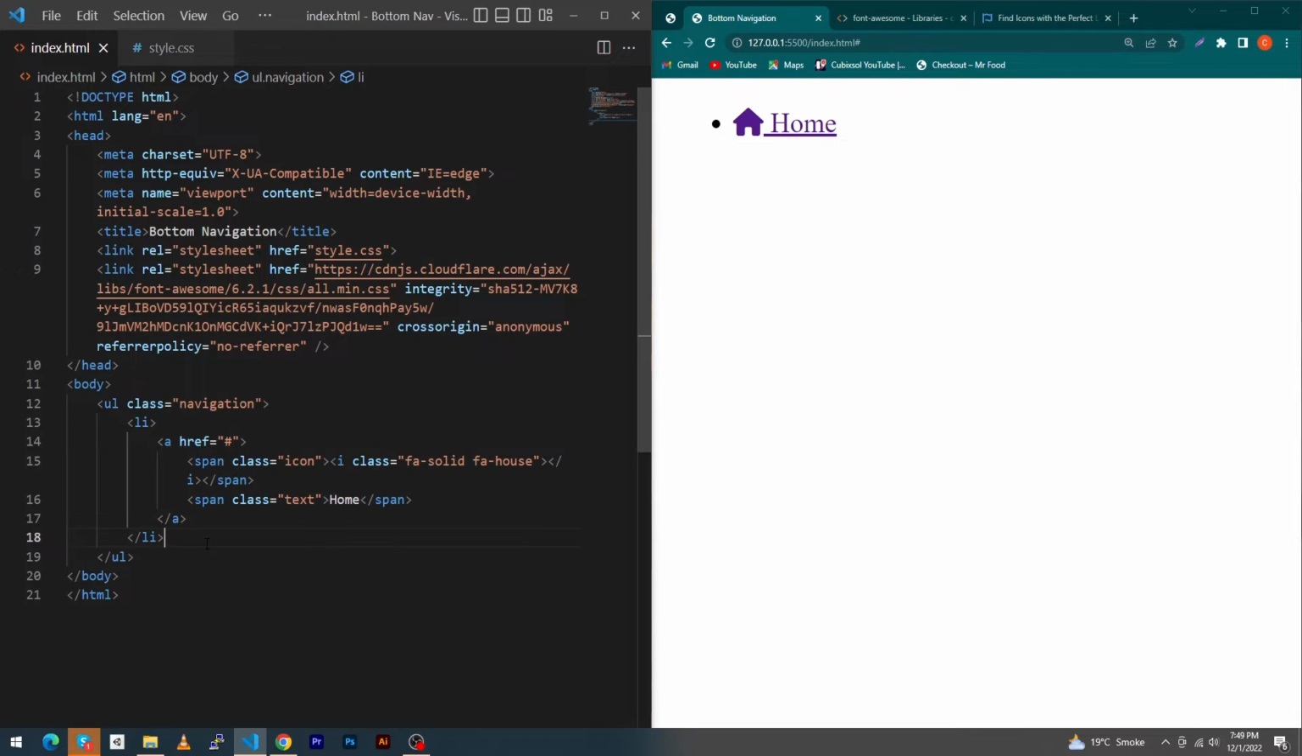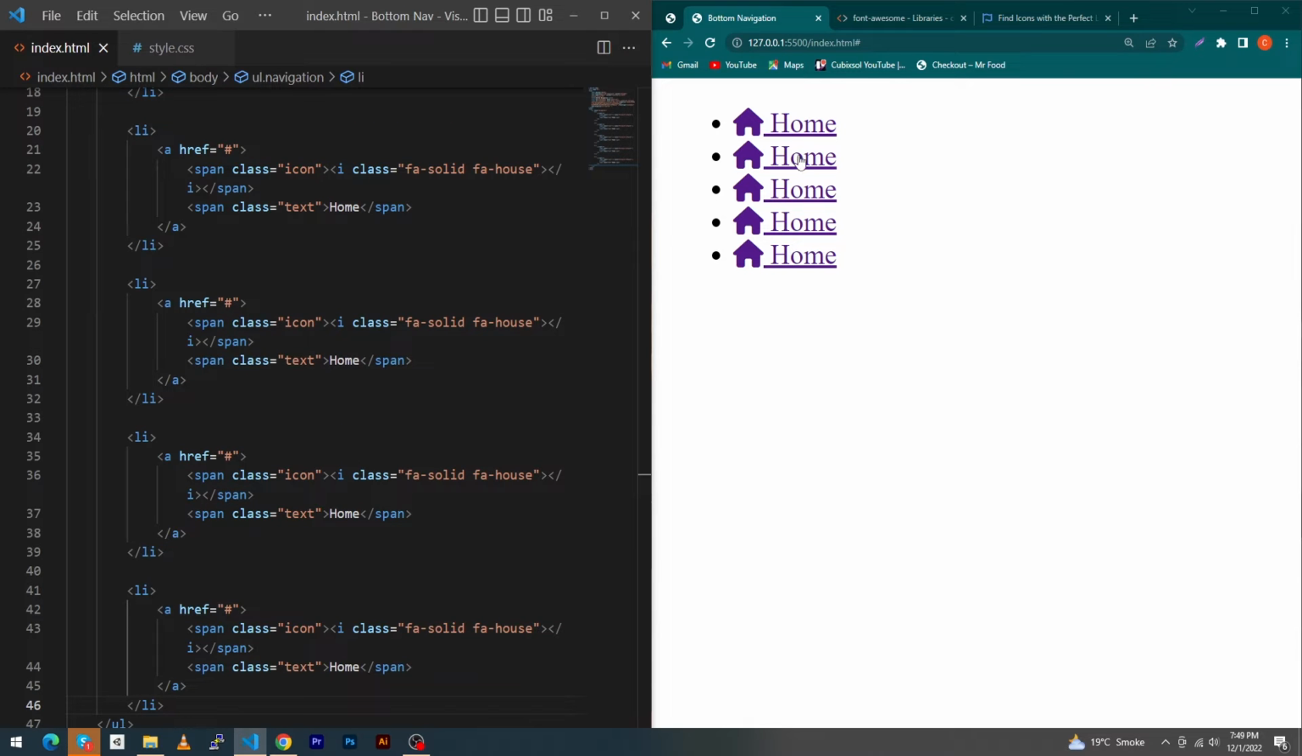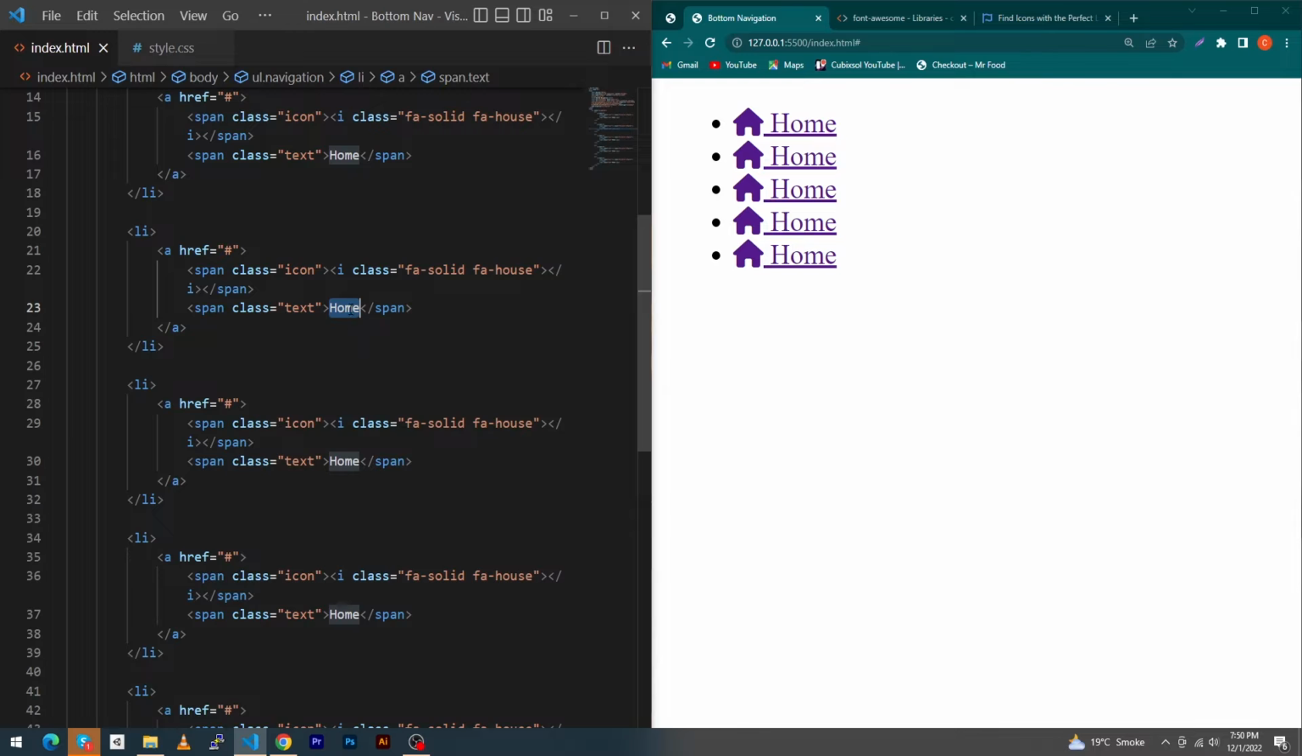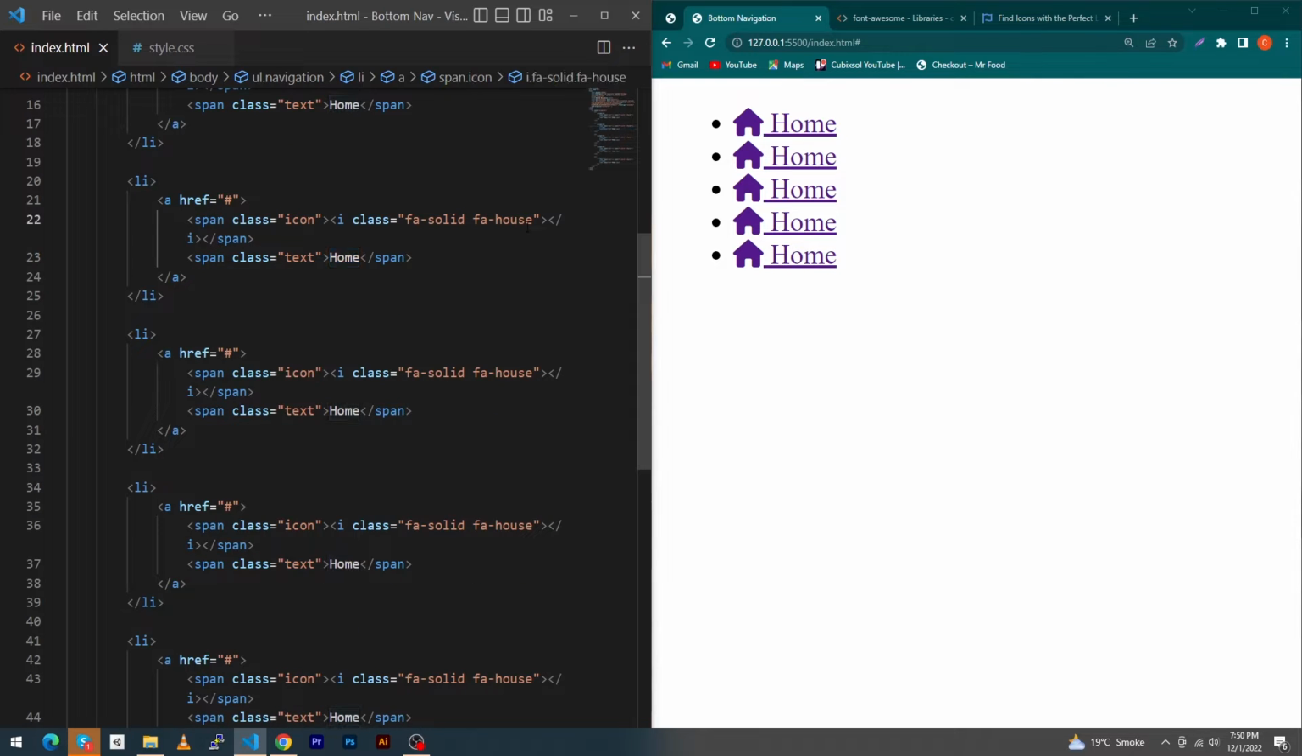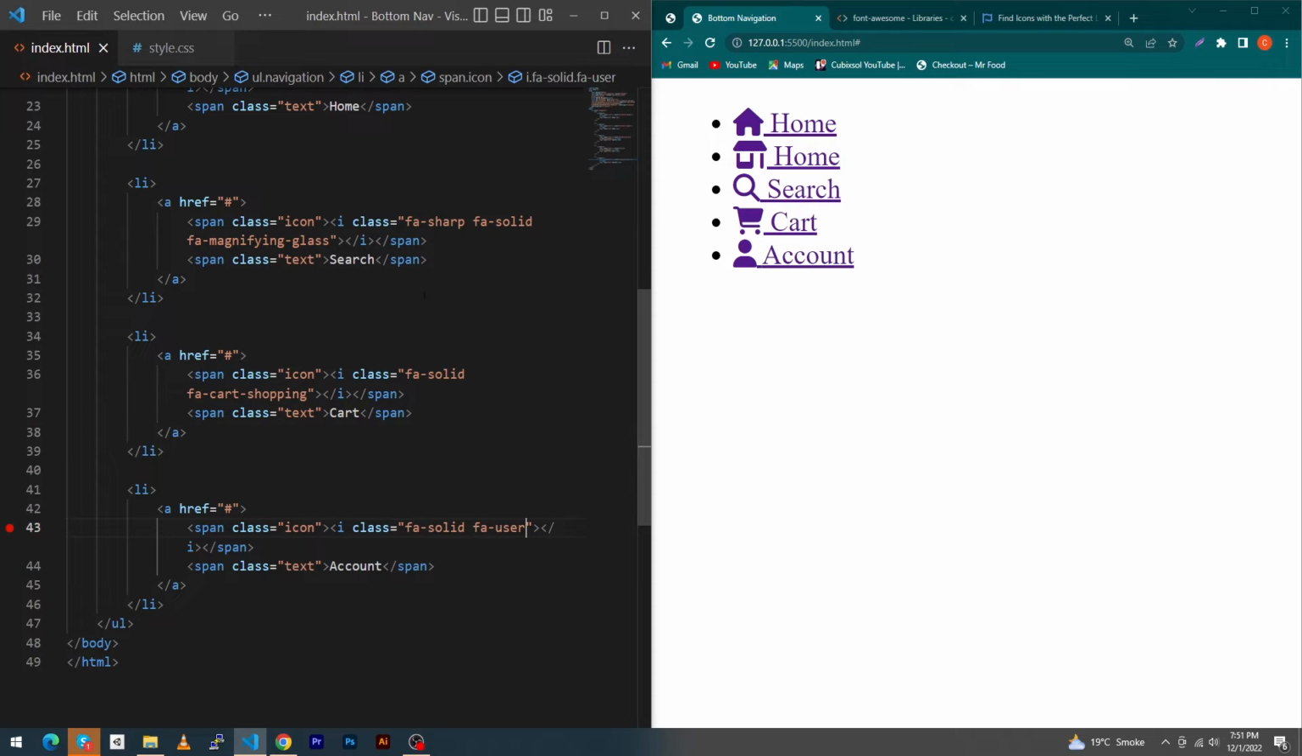Similarly, I will copy this and paste it four more times. You can see we now have 5 navigation items, and next I have to change these 4 words and these classes as well to change the icon. So friends, here you can see that I have changed their classes and text, and in the output you can see these 5 texts and 5 different types of icons.